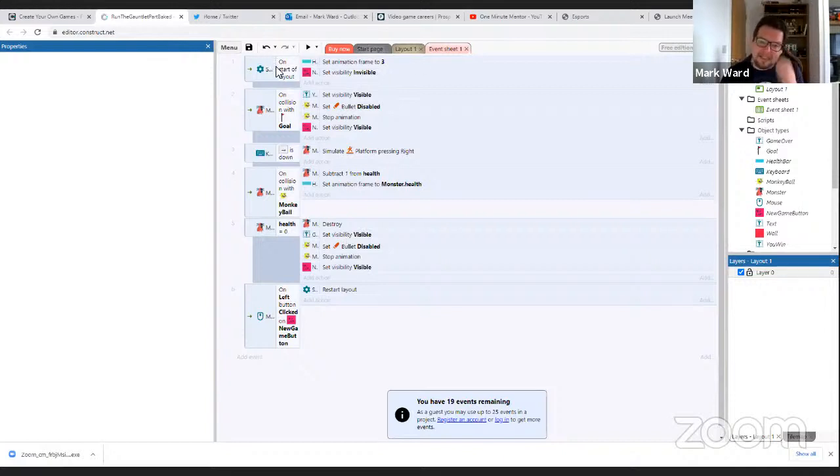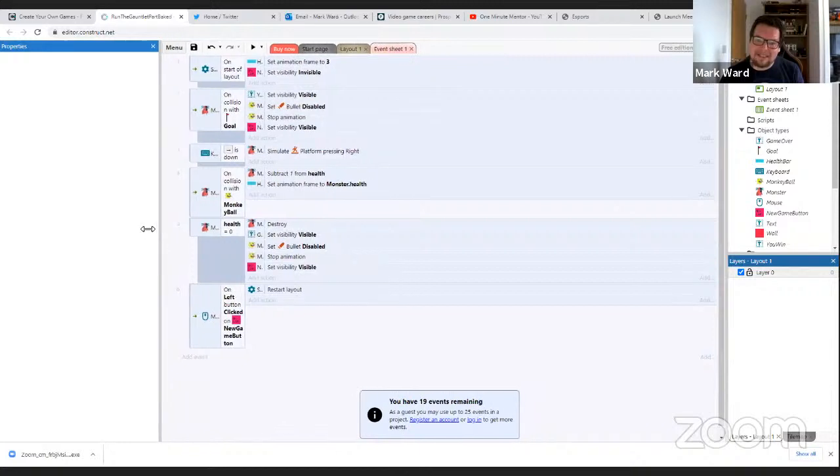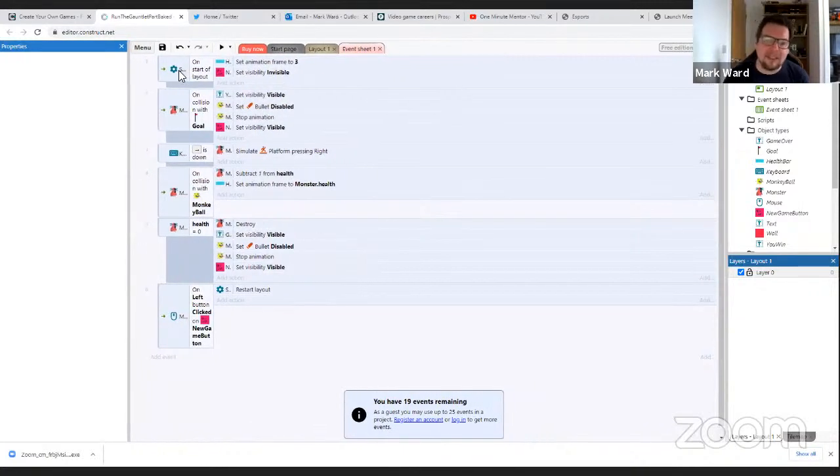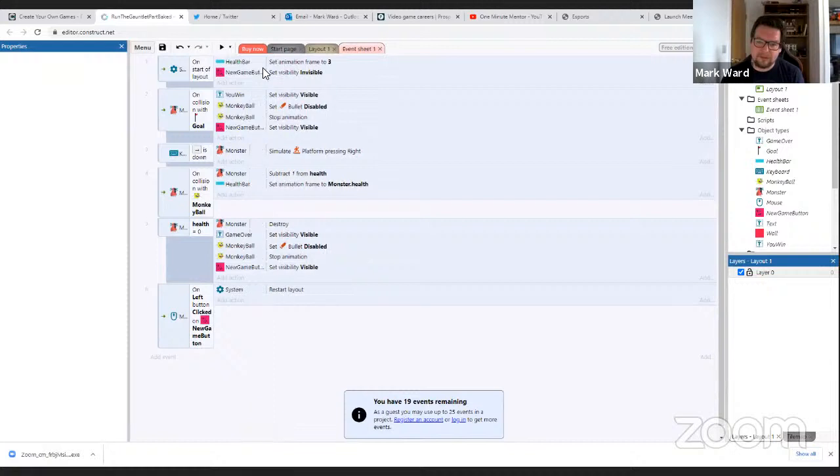Okay, we have this system where we're basically, this is sort of like the start of the game. All right, so on start of layout. So at the moment, we've got two things happening there. Our animation for the health bar was already set to frame 3, but now we've added in an invisible to set the visibility to invisible, and adding an action is exactly the same as we've done previously.